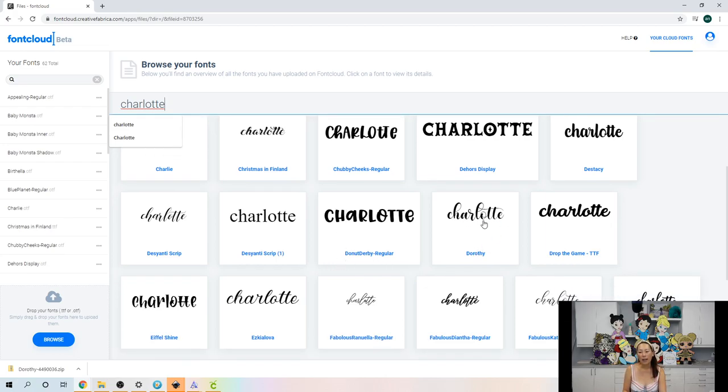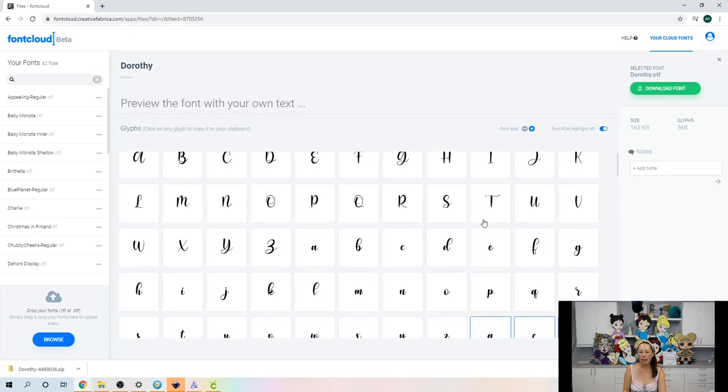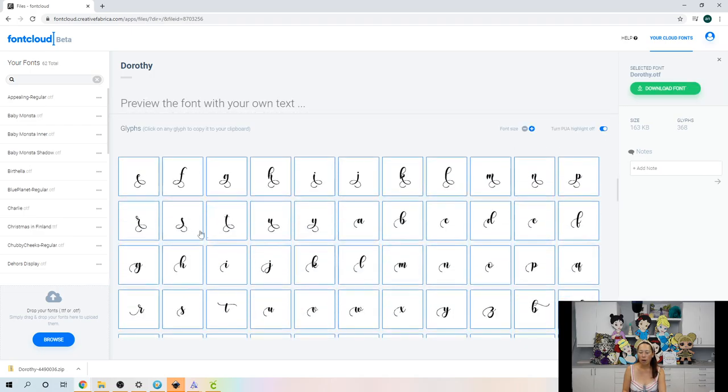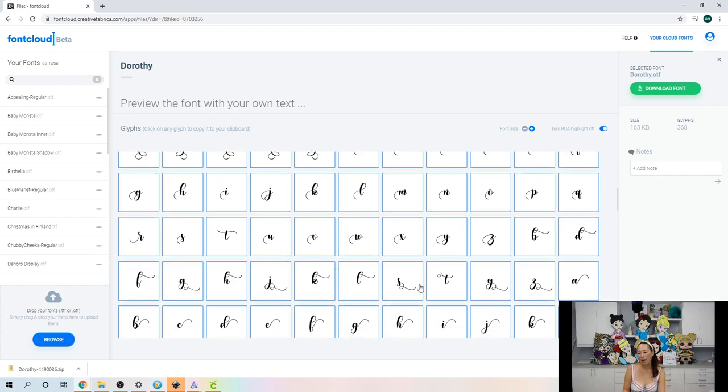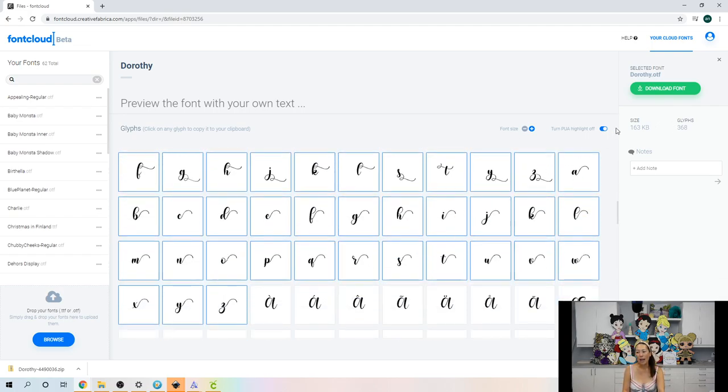So if I click on it, I can see all the different ways that this font comes. And then if I don't have it, I can just download it here. I don't need to remember where I got it from originally. So that's why I love it.